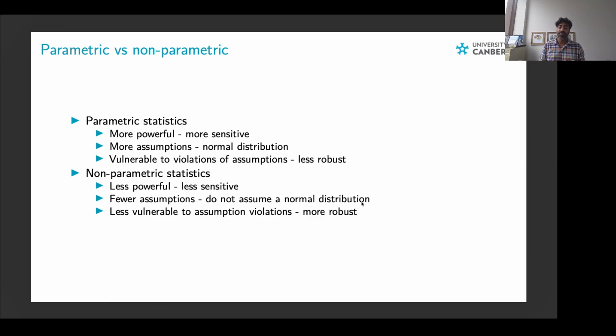Non-parametric statistics, they're less powerful and less sensitive to detect effects. There's fewer assumptions, so they do not assume a normal distribution, so fewer assumptions to meet. And they're less vulnerable to assumption violations. So in that regard, they're more robust than parametric statistics.